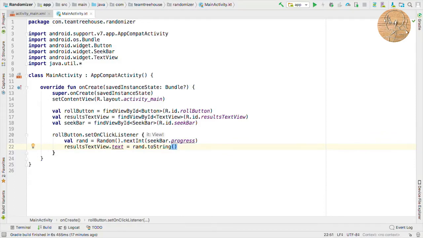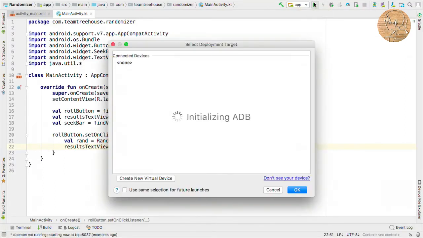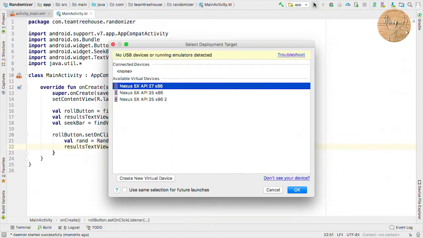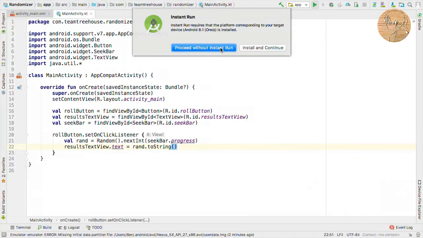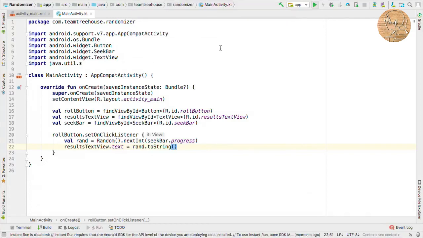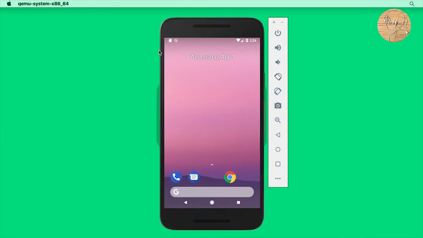And that's it. Now, to run the app, let's click on this play button up here. Then, you should have a virtual device from when we installed earlier. If you don't, you should be able to connect an Android phone to your computer with a USB cord and see it up here to choose it as a running target. I'll pick my virtual device. Then we'll click Proceed without Instant Run. And it should boot up a virtual device and run the app.